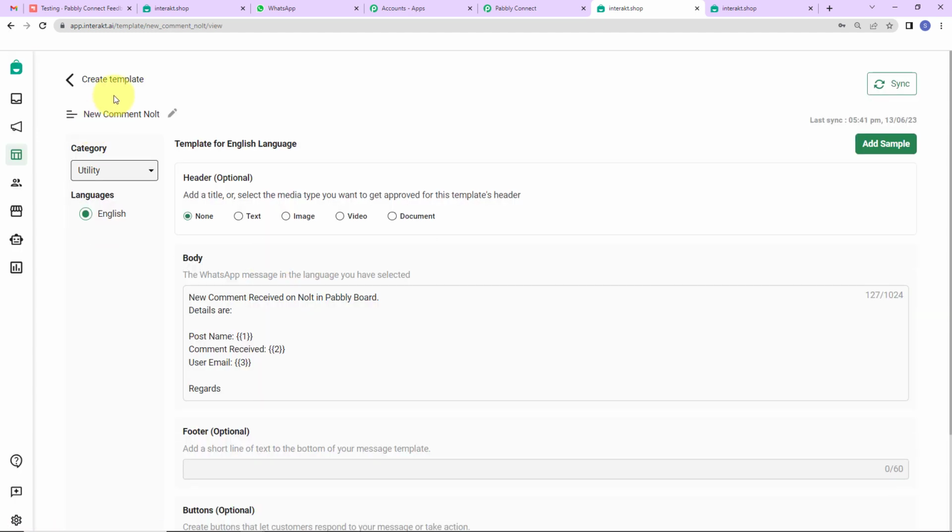So here you can see this is the template that I have created. The name is new comment Nolt. What is the category? Utility. What is the language? English. Now here I haven't added any header. If you wish, you can add a text, image, video or document.